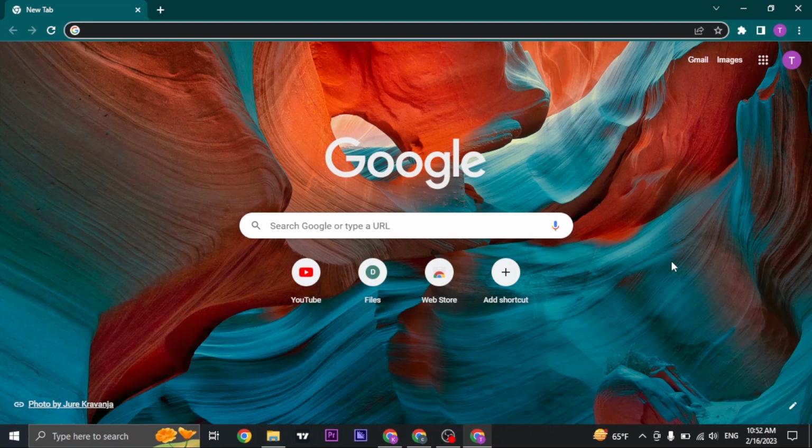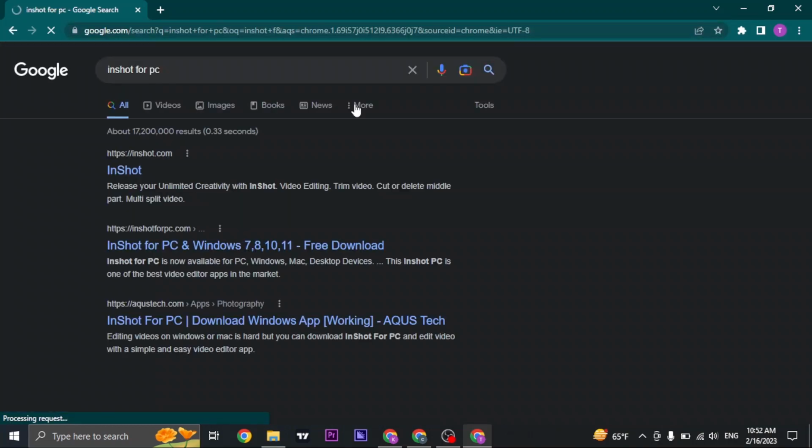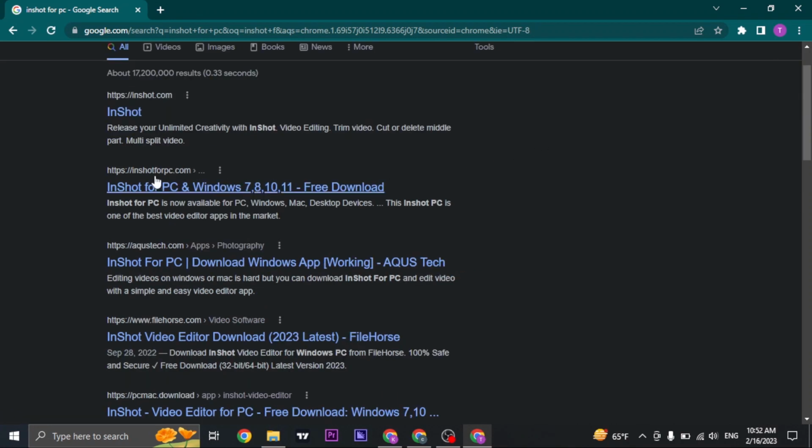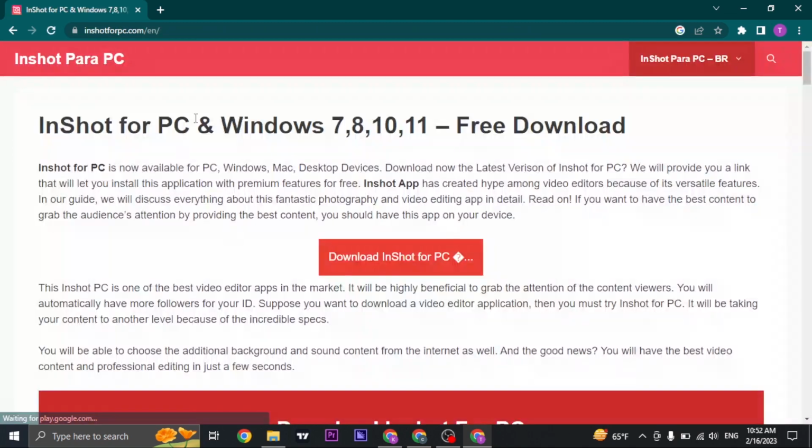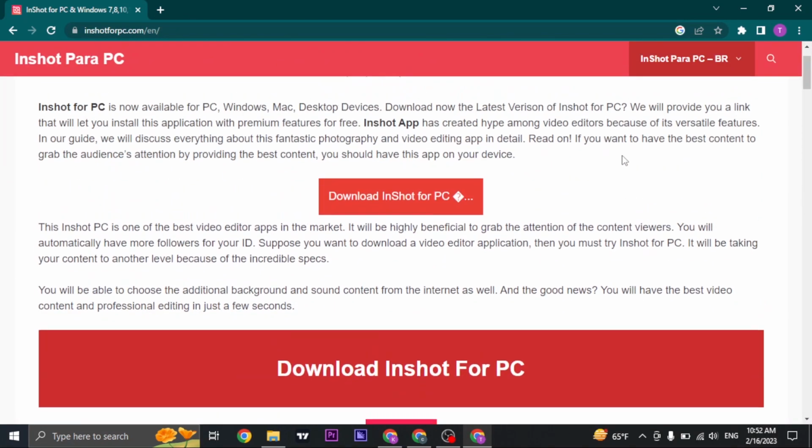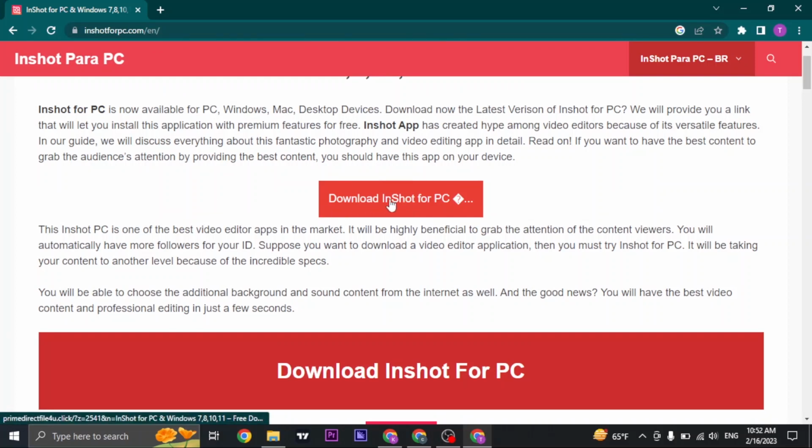To quickly get into the video, open up your web browsers and search for InShot for PC. Once you do, a link of InShotForPC.com will open up, make sure you choose this option. Once you click on it, it's going to open up the website. Now all you do is click on download InShot for PC.